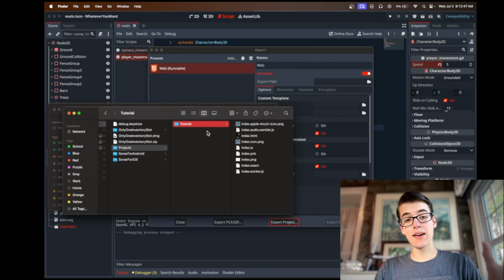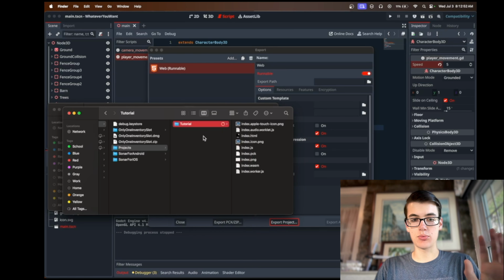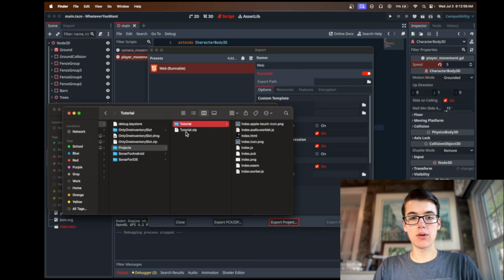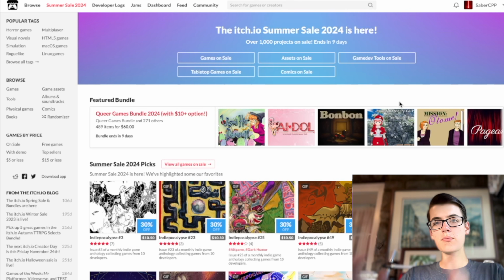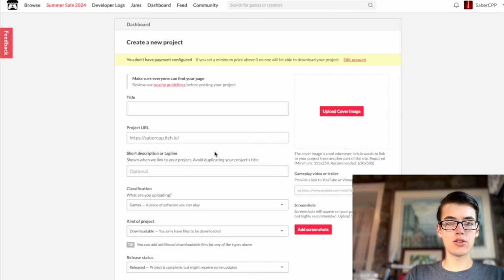Then we can go ahead and navigate to wherever we put our project. We can right-click on it and we can compress it to a zip file. And once we have that zip file, we'll be ready to upload it to itch.io. So from the main page of itch.io, we can click on our profile, we can go to our dashboard, and we can click Create New Project.